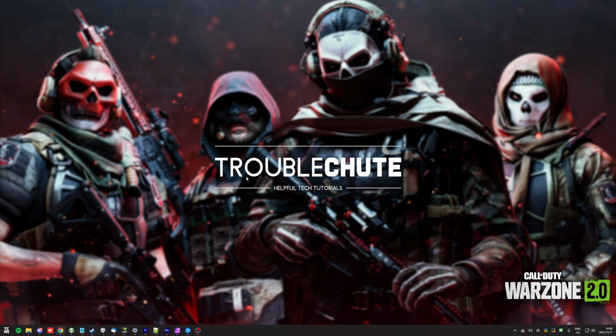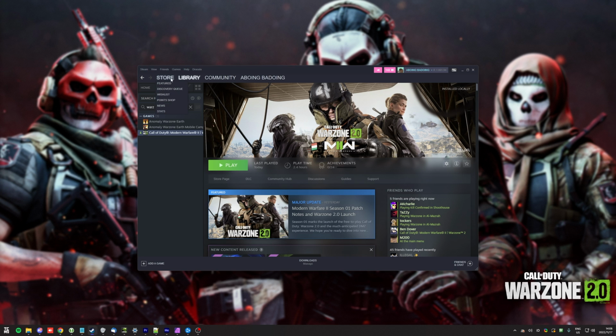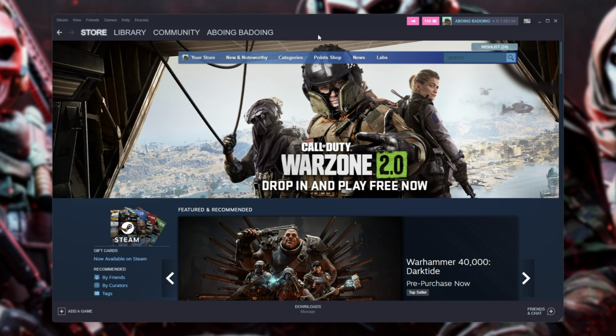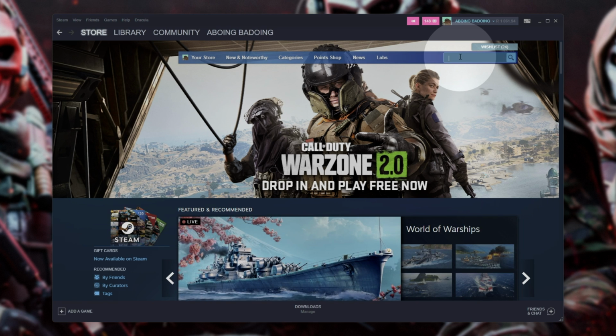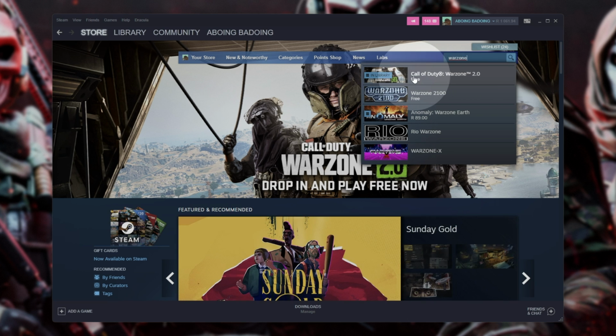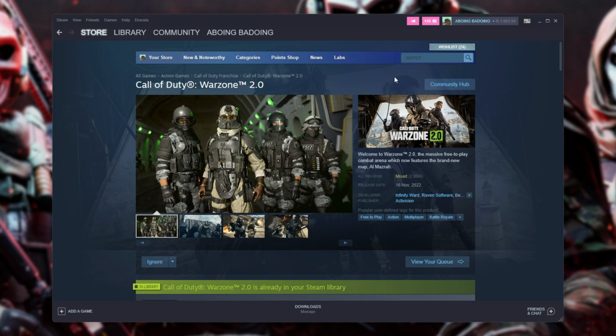In order to download it on Steam, simply create a Steam account, download Steam, and sign into it. When you do, you'll need to head across to the Store tab, which is the first one on the list here, and you'll probably see a big banner for Warzone. If you don't, use the search feature in the top right and search for Warzone, where we'll be clicking Call of Duty Warzone 2.0. When you do click it, you'll be taken to this page here.